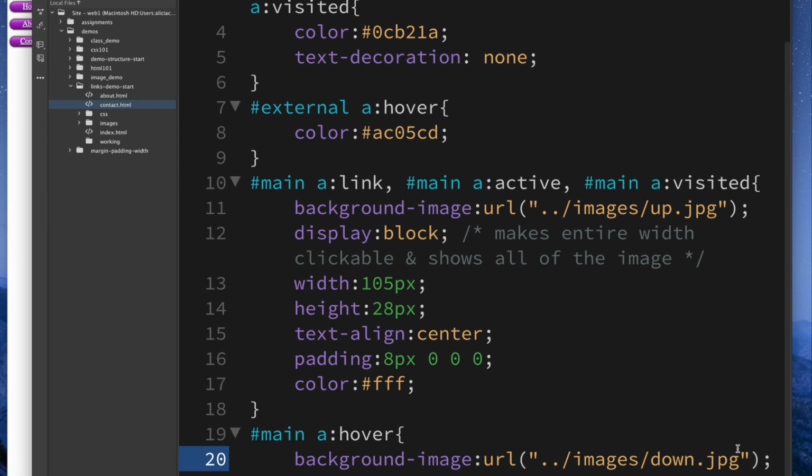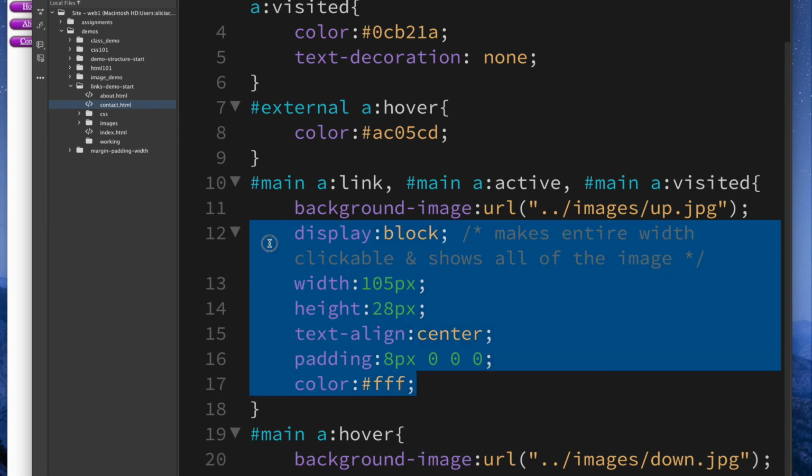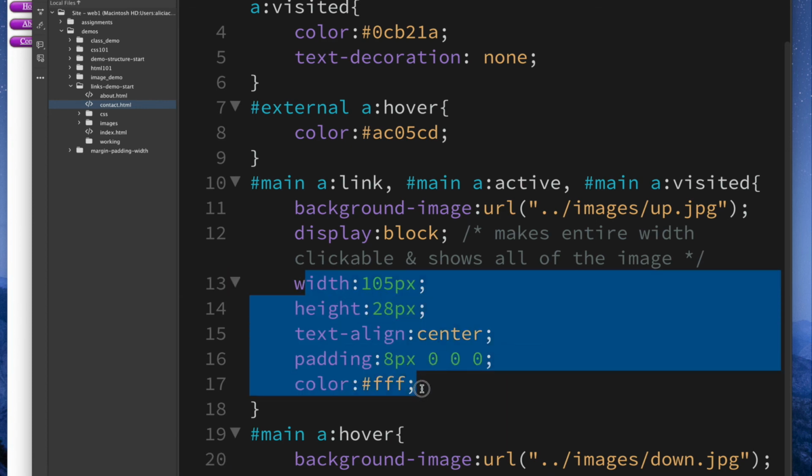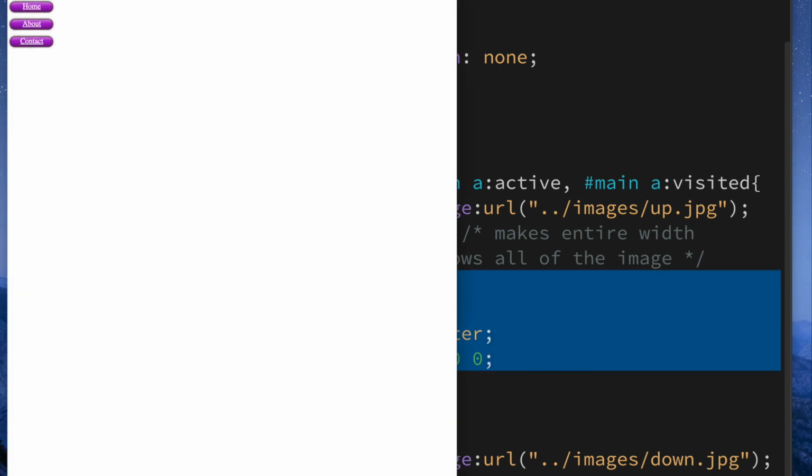Now, I do not have to take all of this same stuff and paste it down here, because the hover will still do everything that's up here. The only thing it does differently is whatever you change. So whatever you want to be changed is the only thing you have to code down here. If all this stuff is going to stay the same, then you don't have to change it down here. All right, there we go. Nice and simple. Just looks like the button has been pressed down.